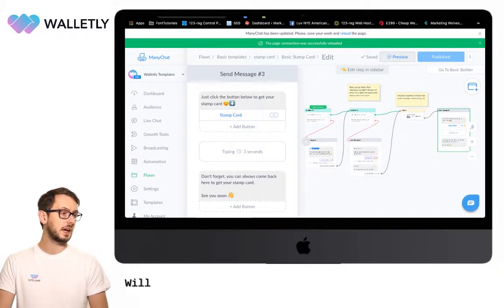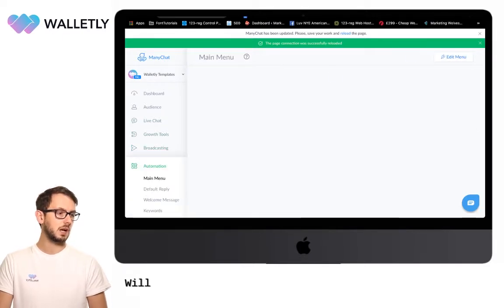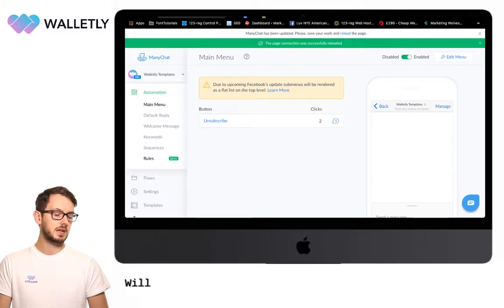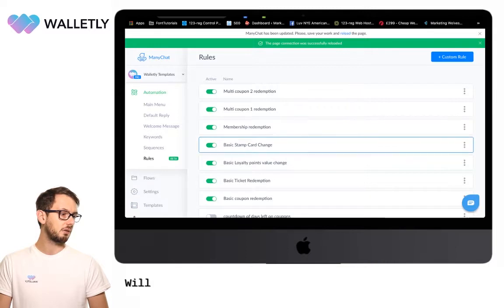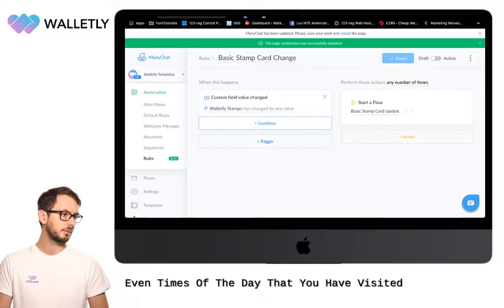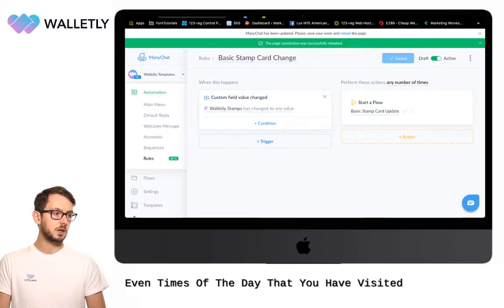Now, just for this, again, popping it over to the rules in the automation to show you what will happen when the stamp field changes value with the wallet scan redemption happening. So I've set up a rule which says basic stamp card change, and we have set it to be wallet stamps, which was the user field that we added inside of the Walletly campaign, has changed to any value. Afterwards, we are going to send them to basic stamp card update.